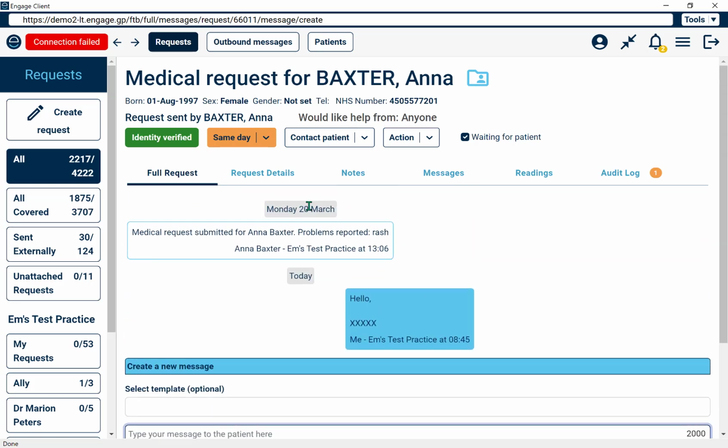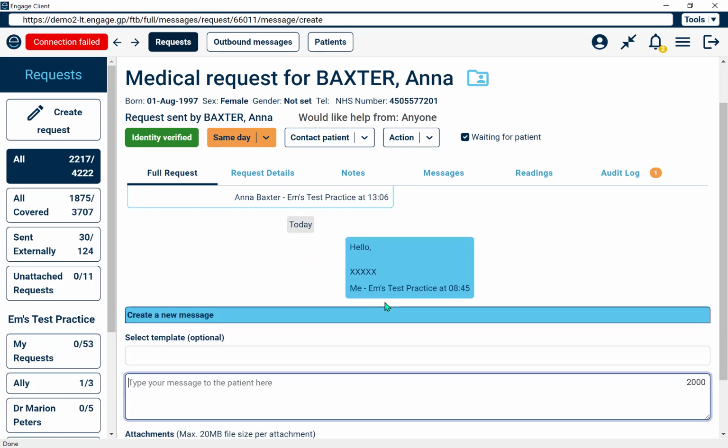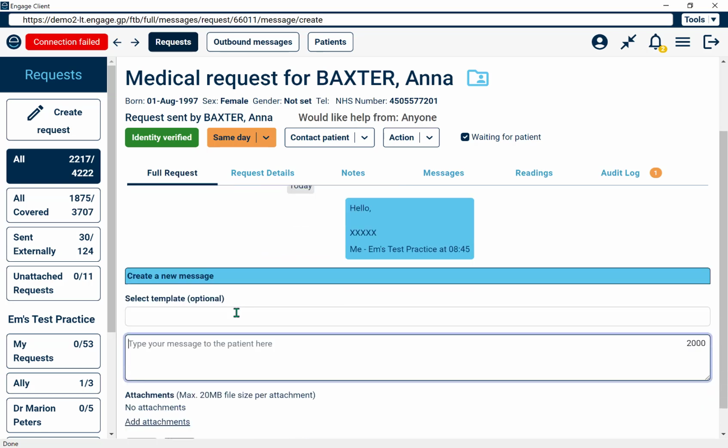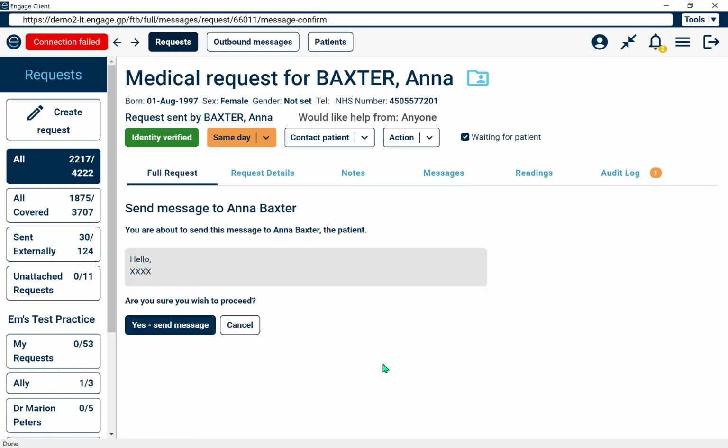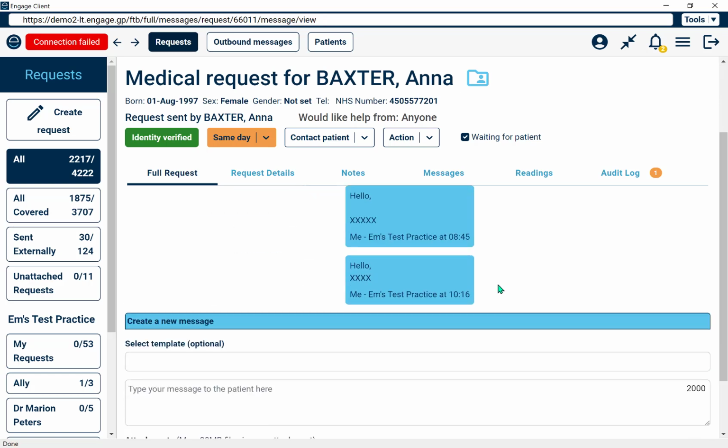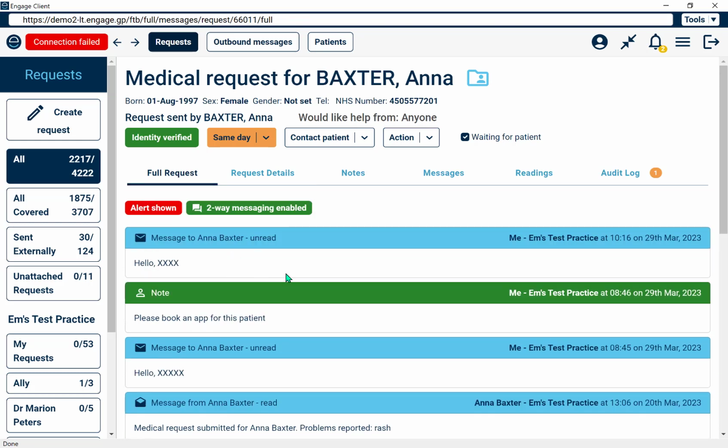So you can see it keeps a record, so the patient's message, our response, and then once the patient responds again, I can send another message onto that. So if I wanted to follow up, I can type my message, click send, and my message has been sent. So when I now go back to full request, I'll see that message has been added to the full request.